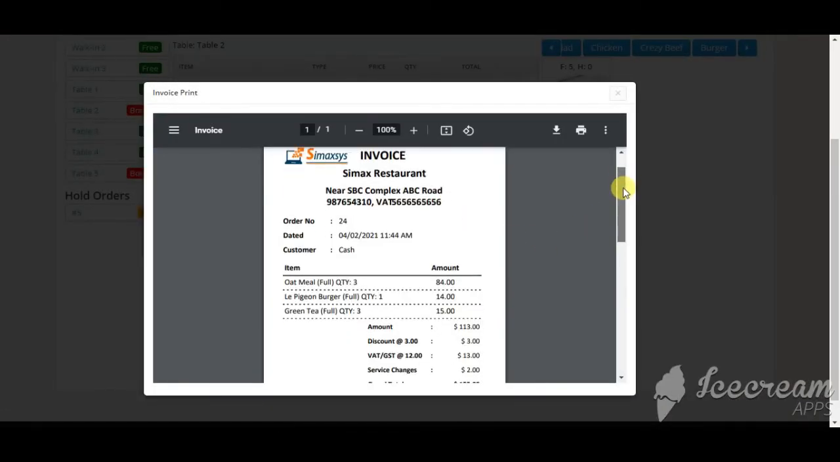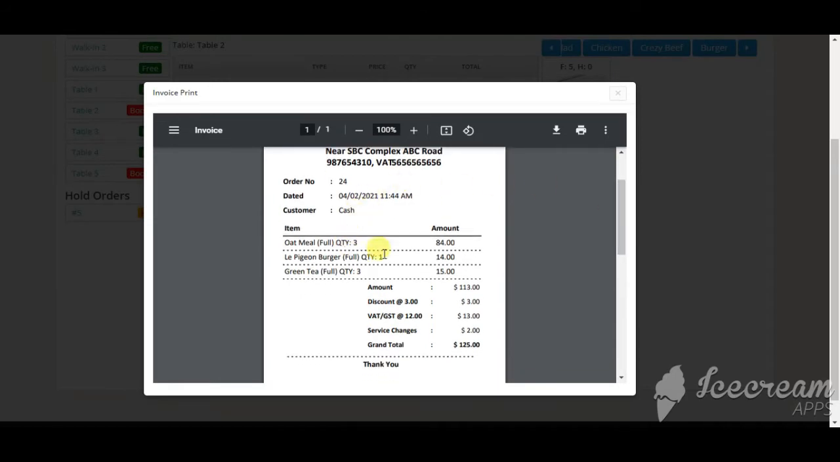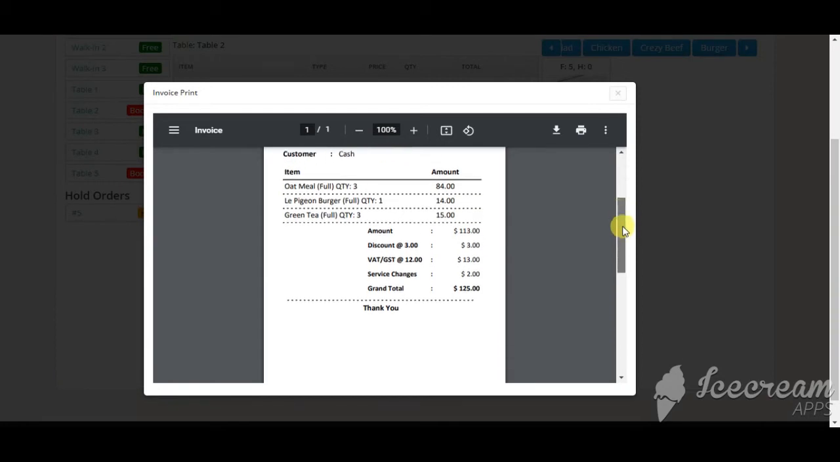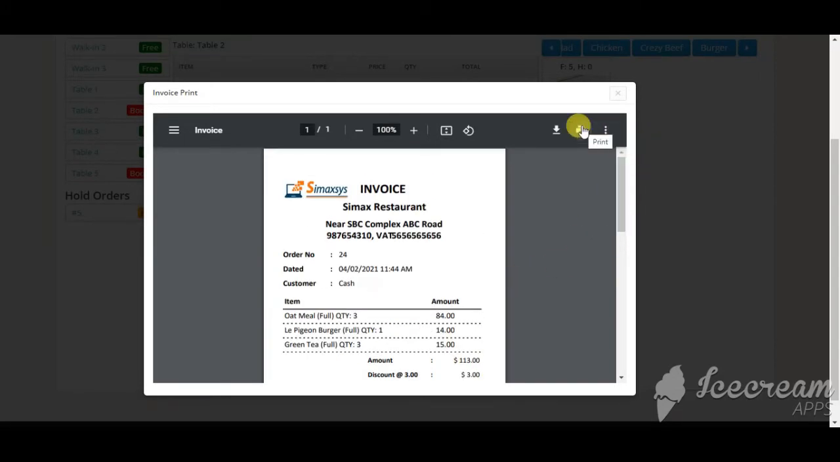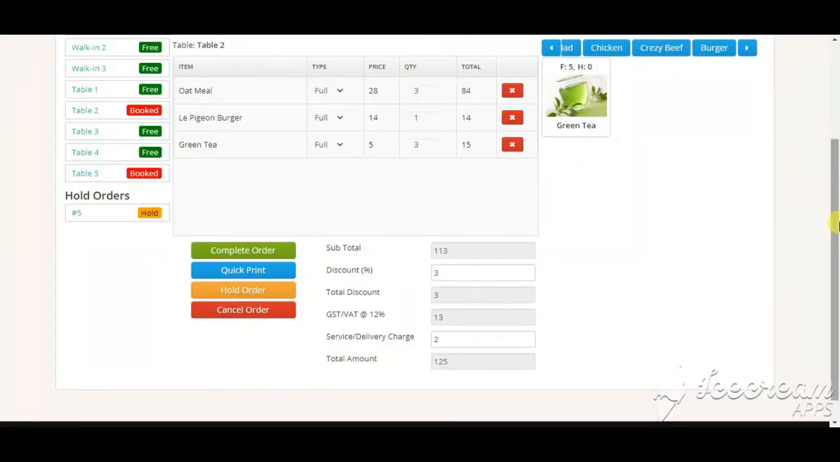So the logo is here, and the date, item, full, quantity 3, and the amount is this, and the amount shows you in dollars. So that is configurable. Dollar, rupee, everything which is supported in your country. So you can configure it. I will show you next. So this is the invoice, and you can simply print it from here and download it. So it's a quick print.